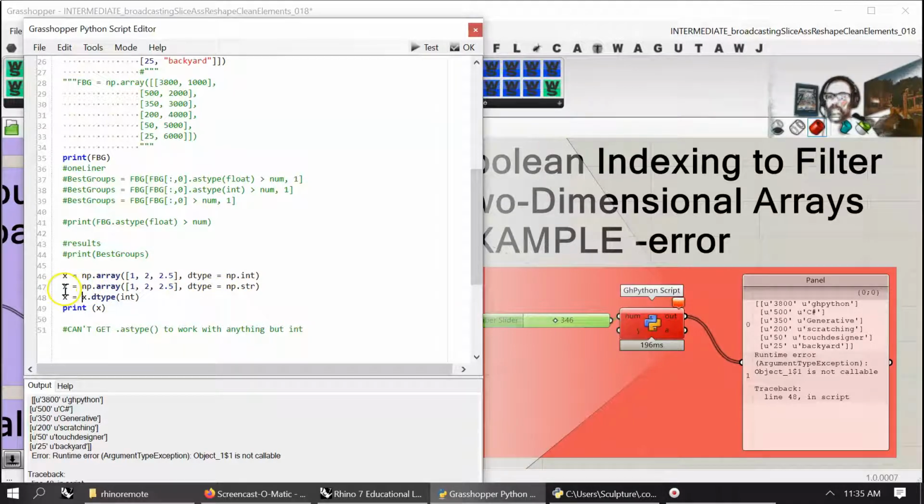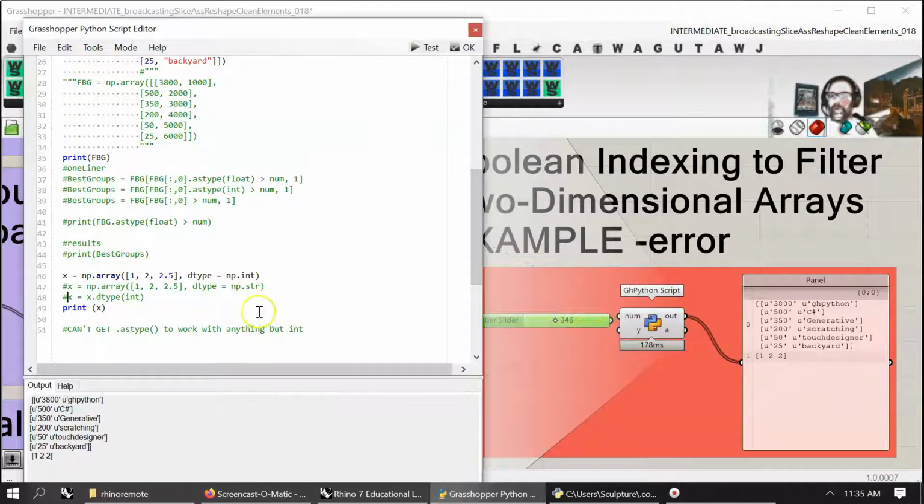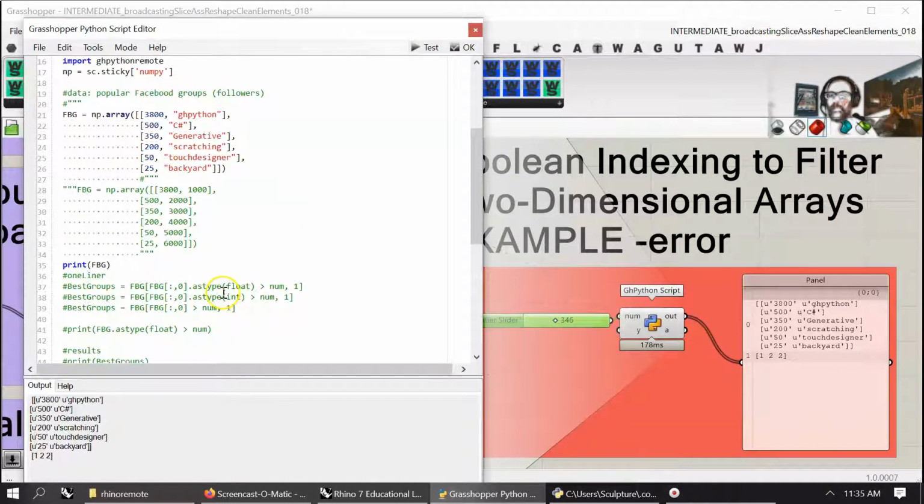I'm not sure. This is not really the problem I'm dealing with, but I figure if I can solve the problem simpler, then I could solve the problem harder down the line. But I'm going to X this out and show you that this just isn't working. I can't get the astype to work. I can't even get the dtype to work if it's not added onto the NumPy. This might have something to do with working in ghPython remote. That's what I'm thinking is the issue. But up here, I'm just not able to use the astype float.